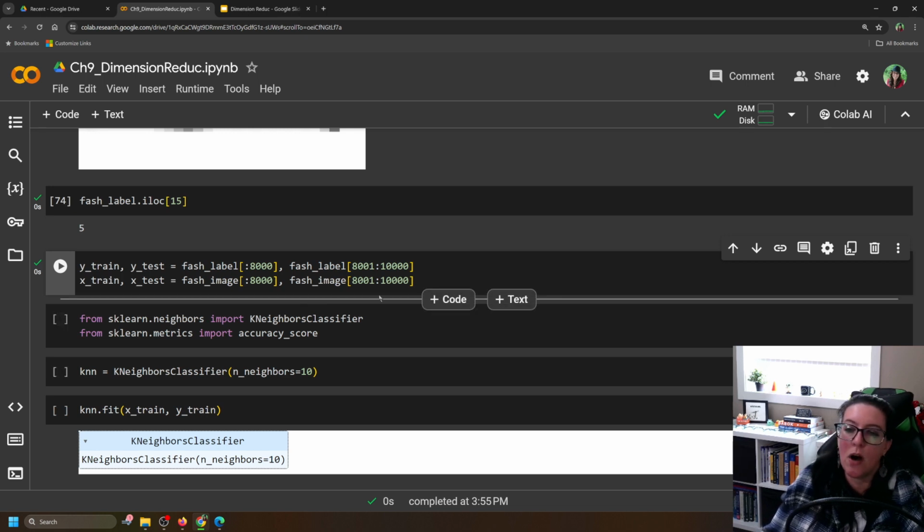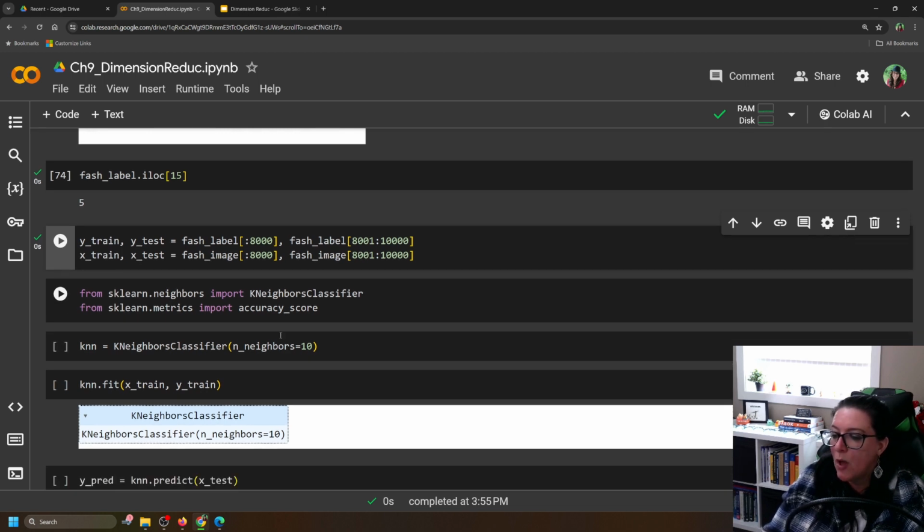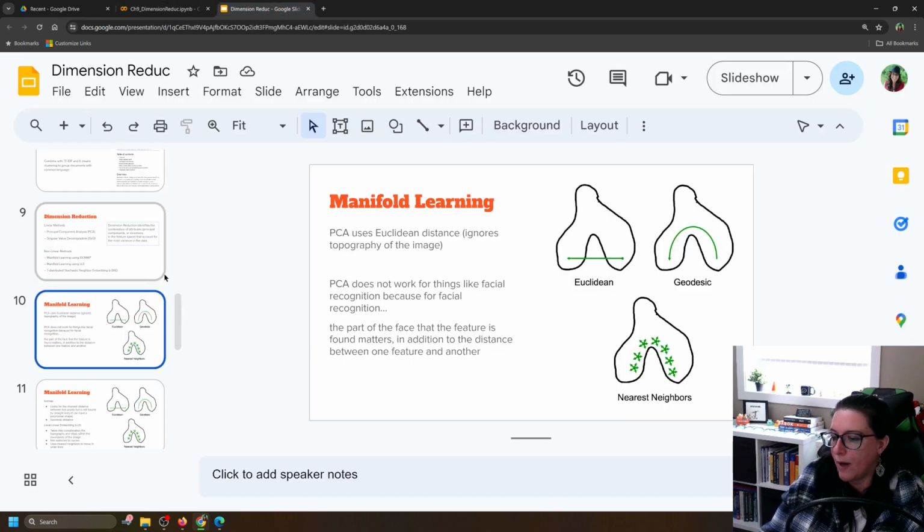All right, let's use our K nearest neighbors here. We're going to do 10 neighbors, and that is because we already know, right, that we have, where did it go?